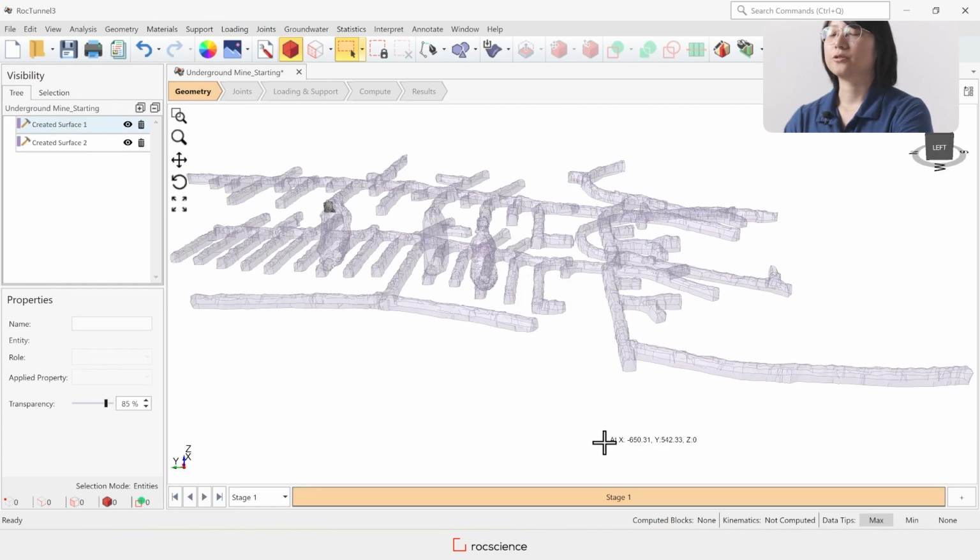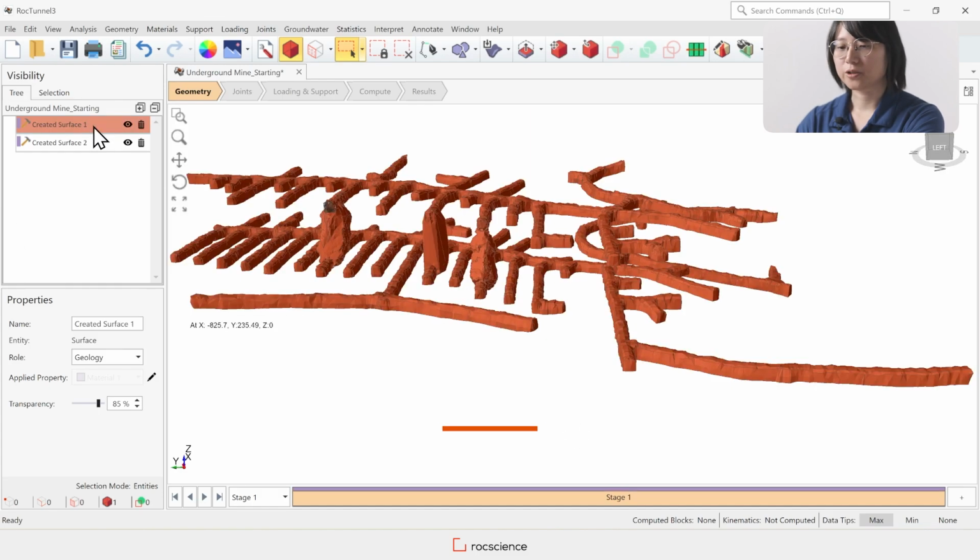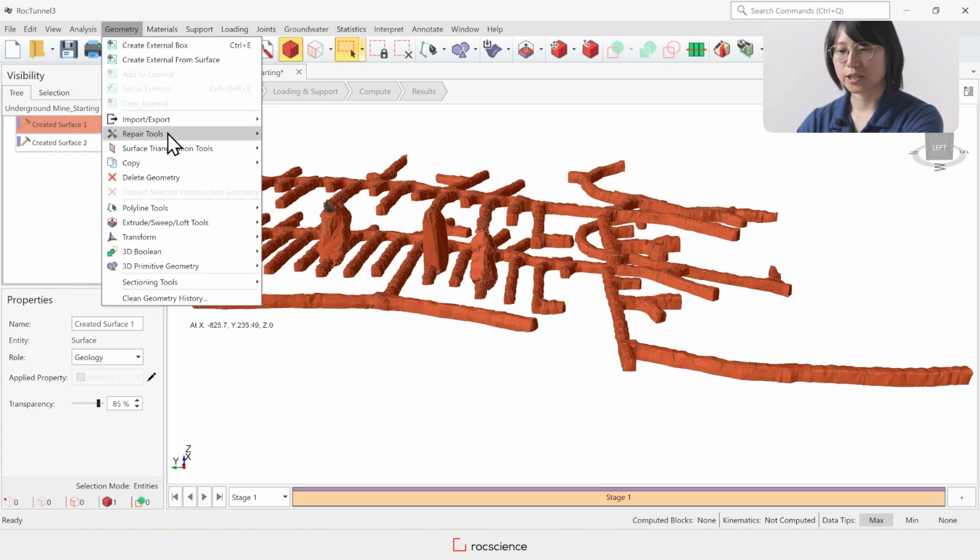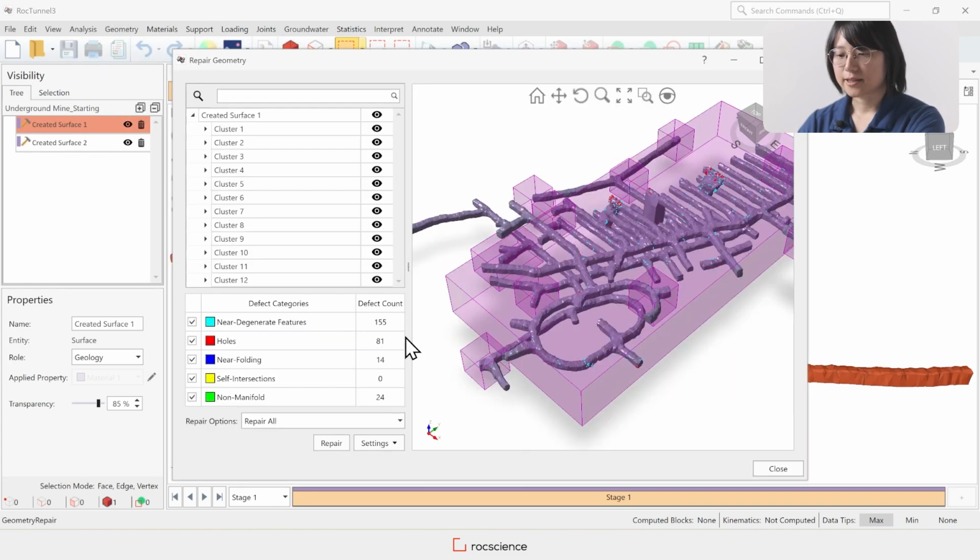Lastly, after ungrouping non-manifolds and creating a surface from the important pieces, we want to do a final repair on this main geometry. So I've selected the surface, geometry, repair tools, repair. And you can see that the overall defect count has been drastically reduced compared to before. So at this point, let's just try repair all and then respond accordingly.